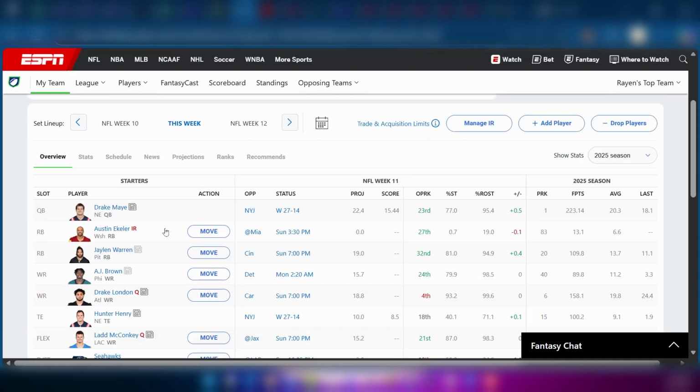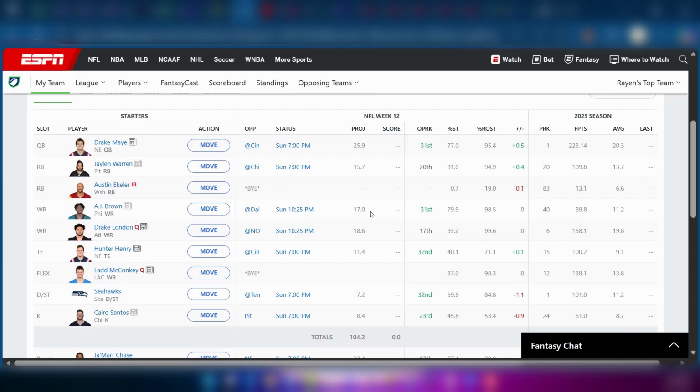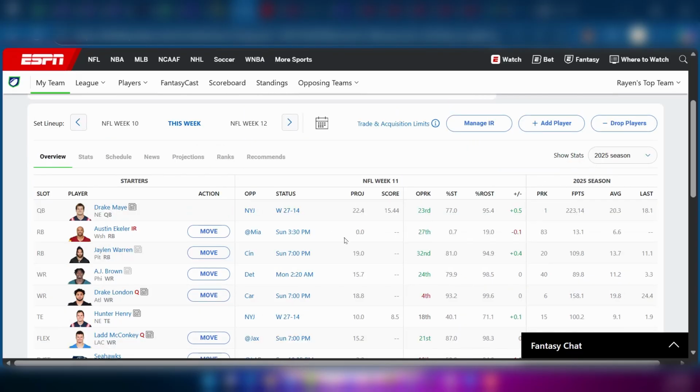So this is how you get to manage your team, move them up and around, and get ready for the next game. You can see your overview, your stats, your schedule, your news, projections, ranks, and recommendations. Now this is week 11, and if we click on week 12, you can see that this is upcoming and not all the stats are available compared to week 11.